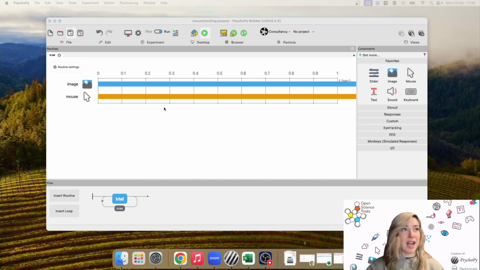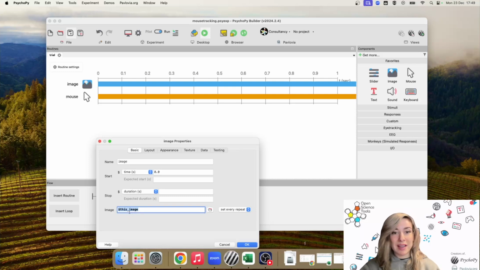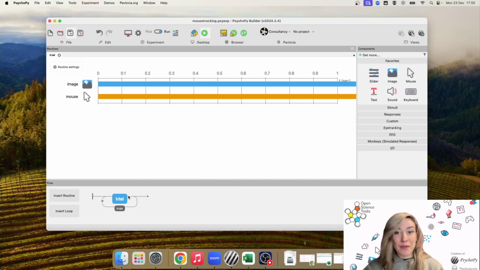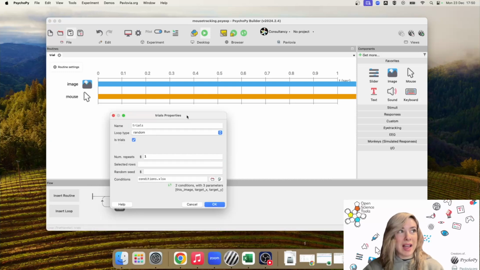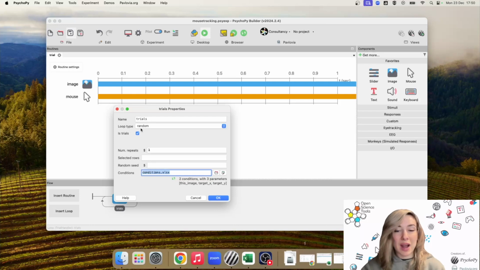So to get started, I've updated our PsychoPy file a little bit. Specifically, in the image component, instead of using a single image path, I've referred to a variable, this_image. So I've got $this_image, and I've made sure that this field sets every repeat, meaning it's going to update every trial. I've also now got a loop around my trial routine, added by inserting a loop. And in that loop, I am feeding in a spreadsheet that I'm going to present one time, and I'm going to present the rows of that spreadsheet in a random order.